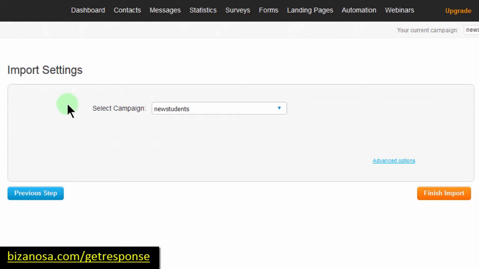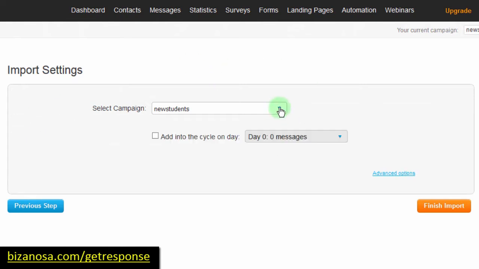The next step is for you to choose the campaign. Where do you want the contacts to be listed under? In my case, I want them to be listed under new students. If I wanted them to be listed under this other campaign, I would choose that. But in this case, I want them under this one. If I had any cycles or automations, I would select that right here, but I don't have any automations or autoresponders. So I will just skip this and not select it. And then I will click on Finish Import.